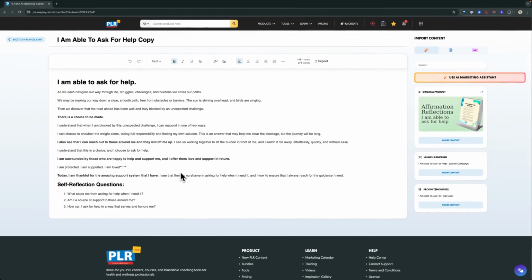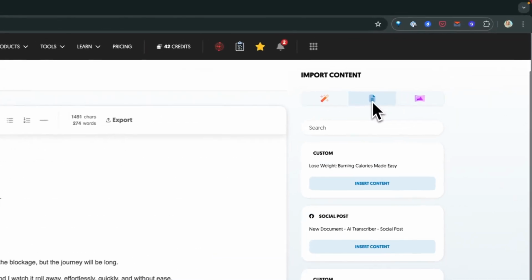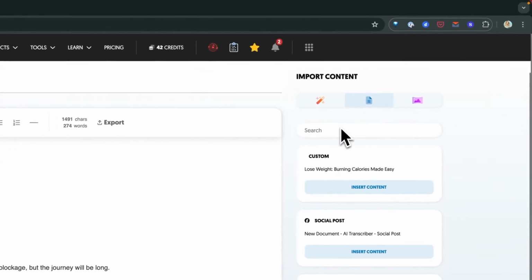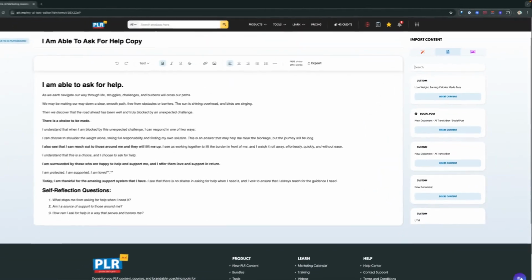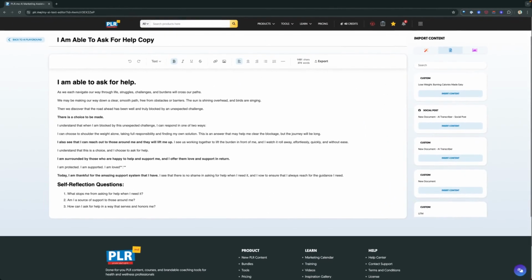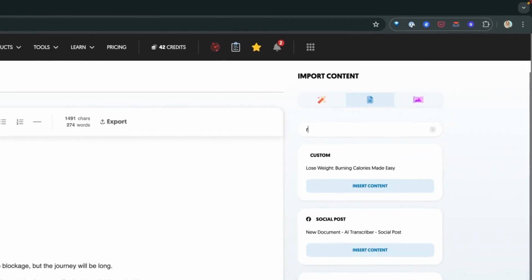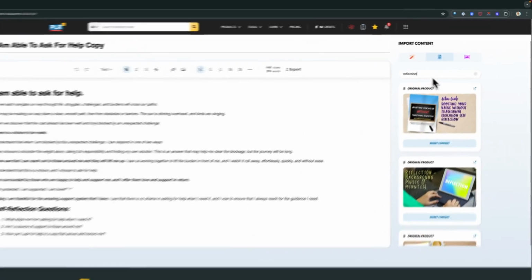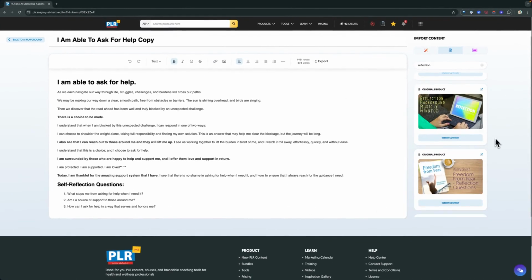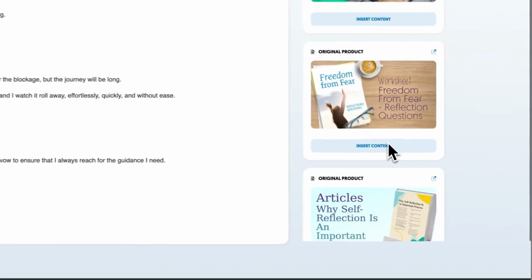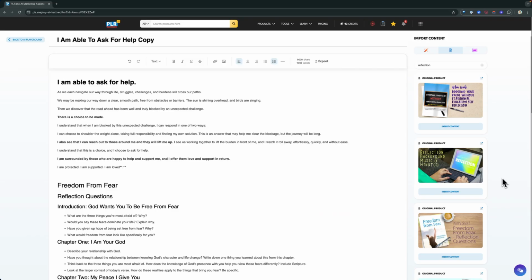You can also add in any of your other, maybe similar content. If you come over to the right here and you choose this middle icon, you have the opportunity to search for anything that is similar that you've previously downloaded. I'm going to search for reflection. And here we go. I have several different products I've previously downloaded. I could choose to insert one.